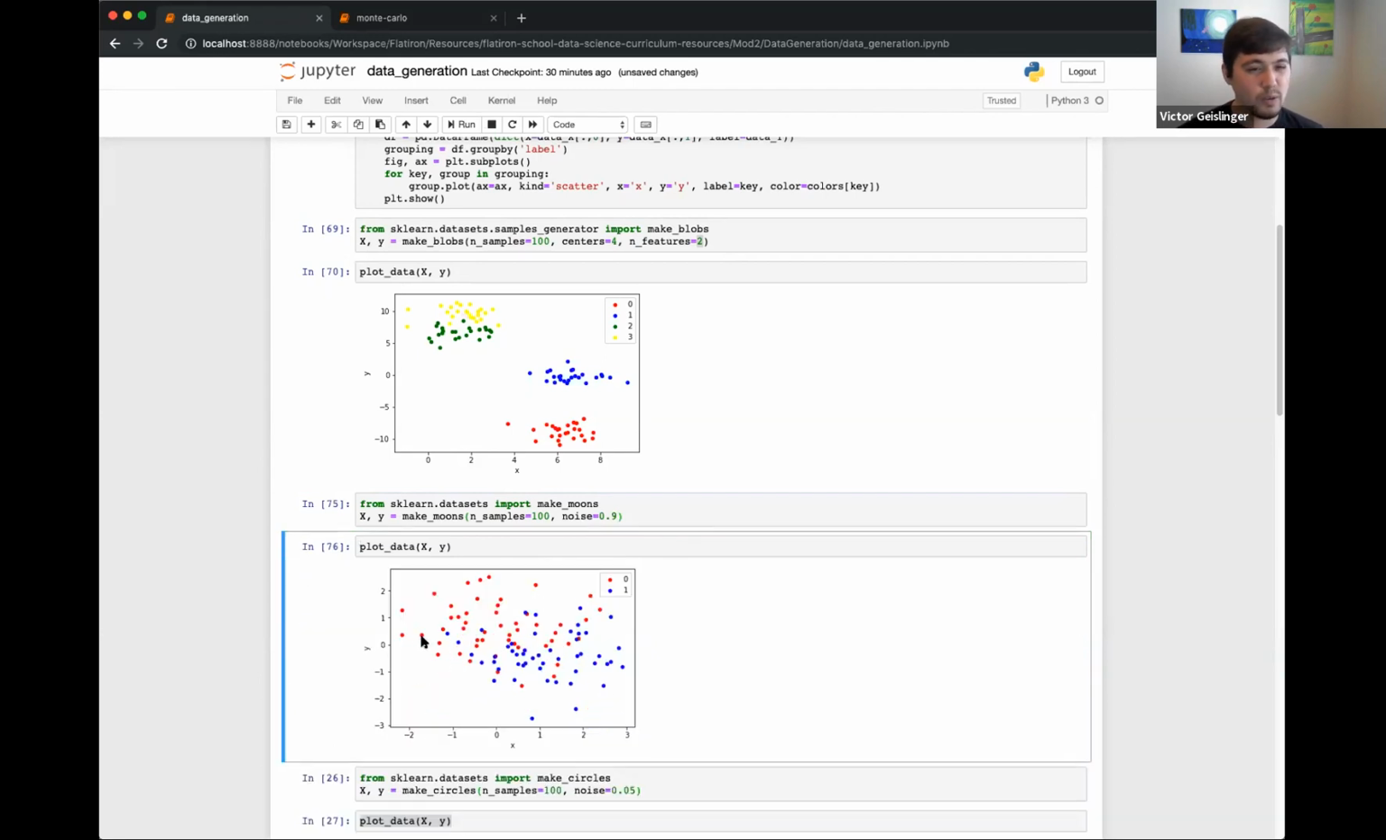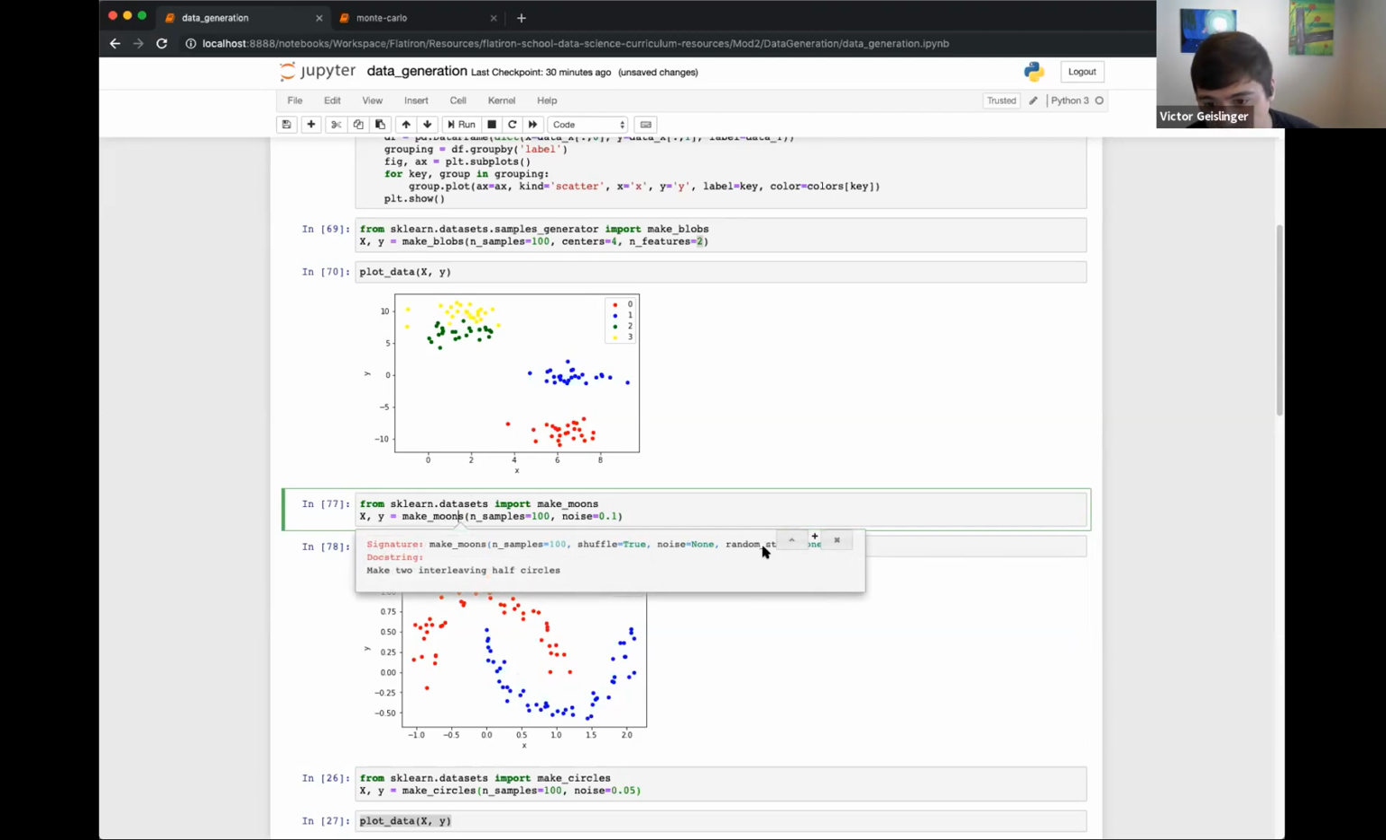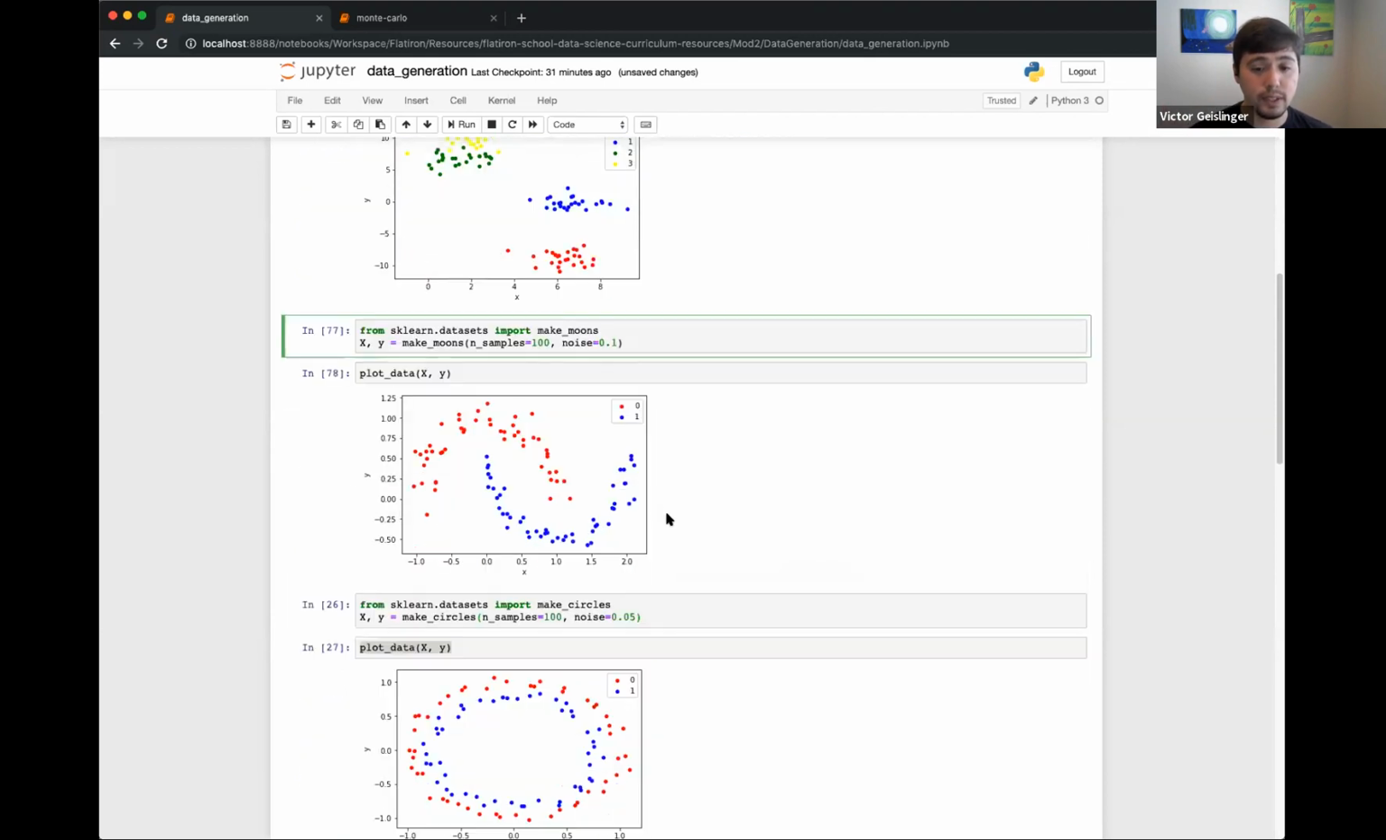If you knew it was a moon shape, you'd say, oh, I can kind of see what's going on. It's above and below, but obviously it's very noisy. Usually about 0.1 is around what it is. And again, there are more options in here. For example, there's random state, and you can set a random state so you get the same value every single time. So if you want to test that algorithm over and over on the same randomized generated data, you can do that. Okay. So again, moon shapes are really useful.